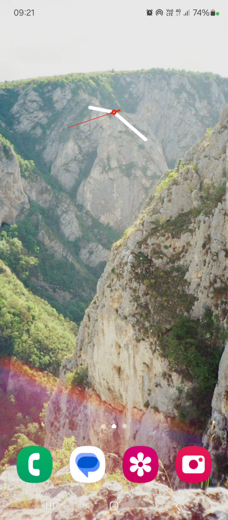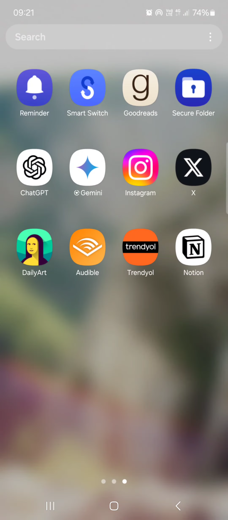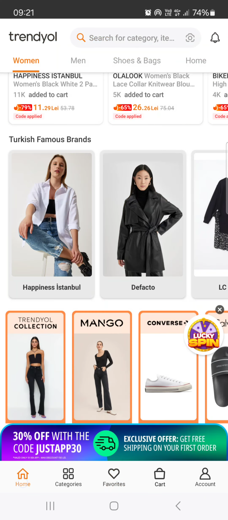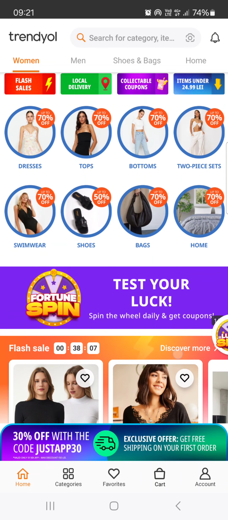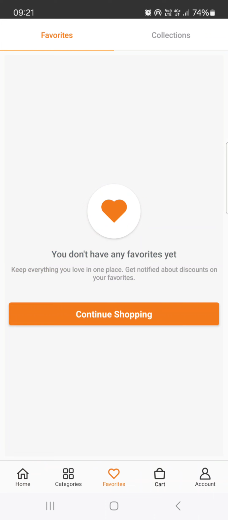Hello guys, in this video I'm going to show you how to view your favorites list in the Trendyol app. First we have to open up the app. Here it opens up in the home menu. From here we just go into the favorites menu, the button in the middle. And here we should have the list of the favorite items that we have saved inside the app.